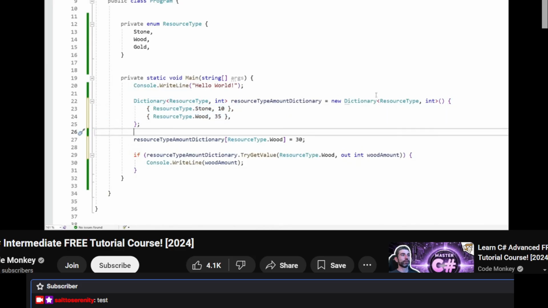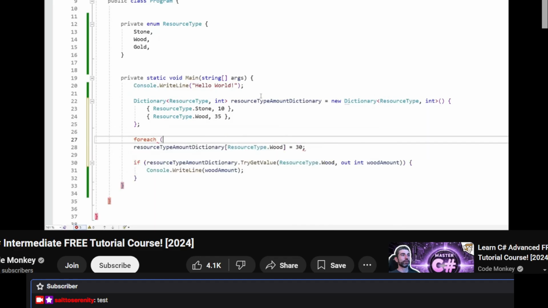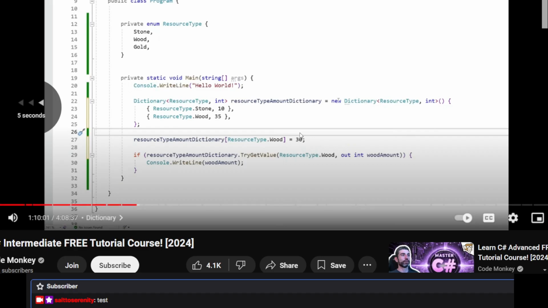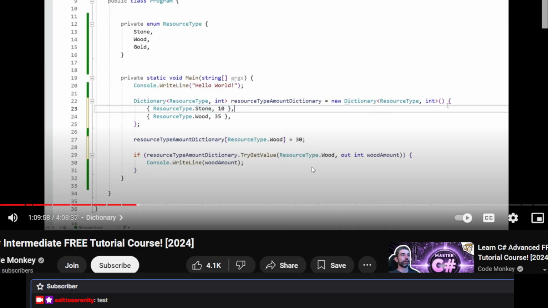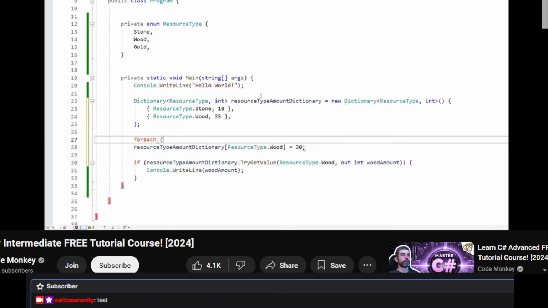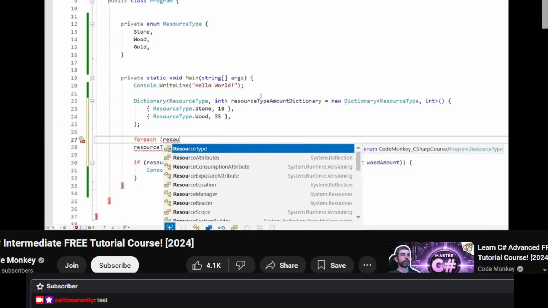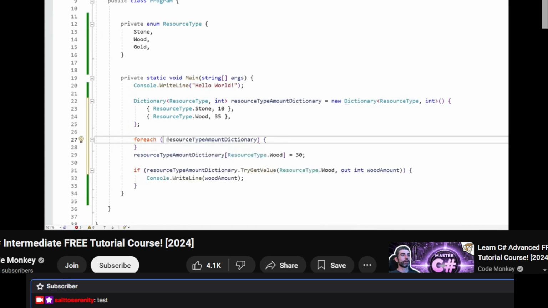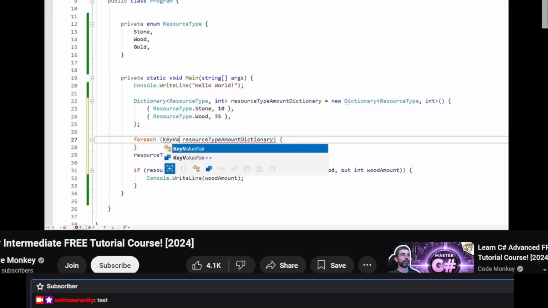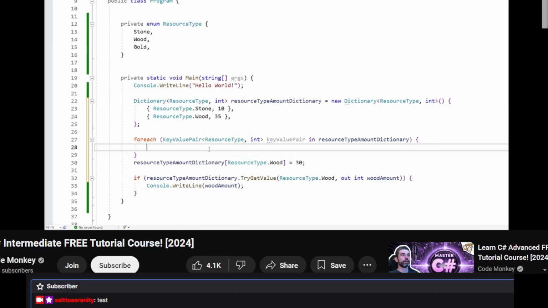Now one common thing you're going to do with dictionaries is simply cycling through them. For that we can just do a for each directly on our resource type dictionary. And for this one, the iterator variable will be a type key value pair. Simple like this, and then inside this one, we can access the key or the value. So let's do a console.writeLine.